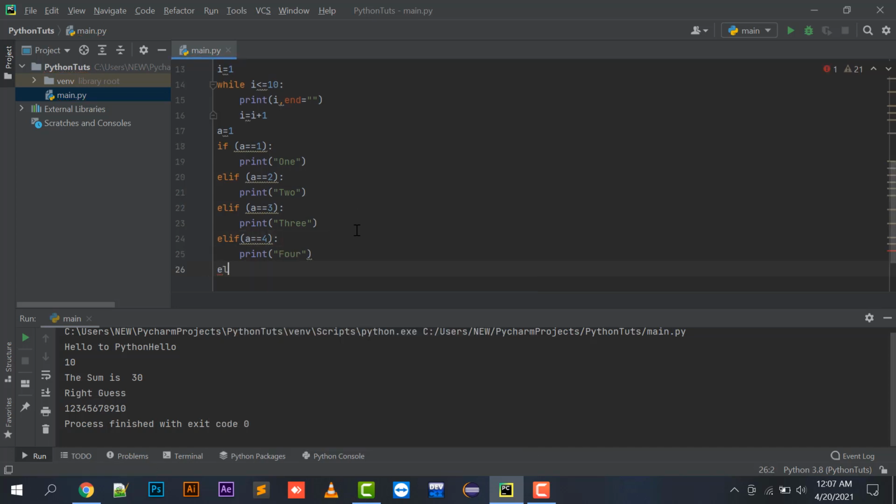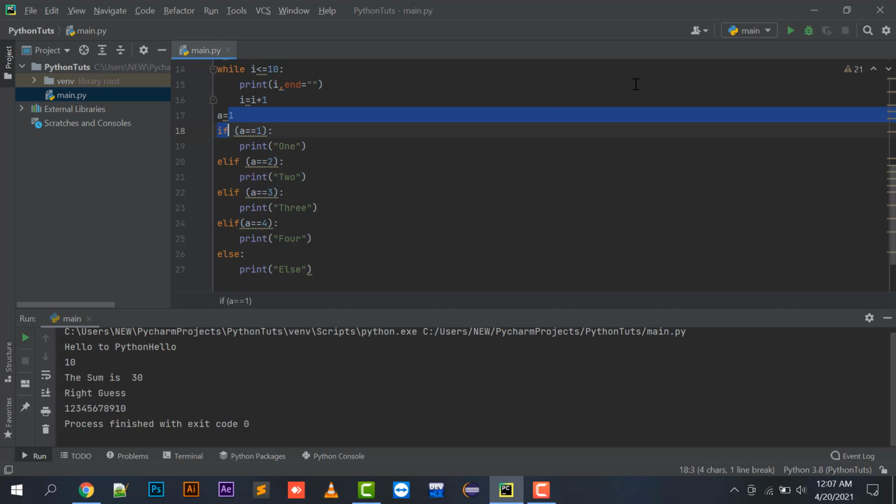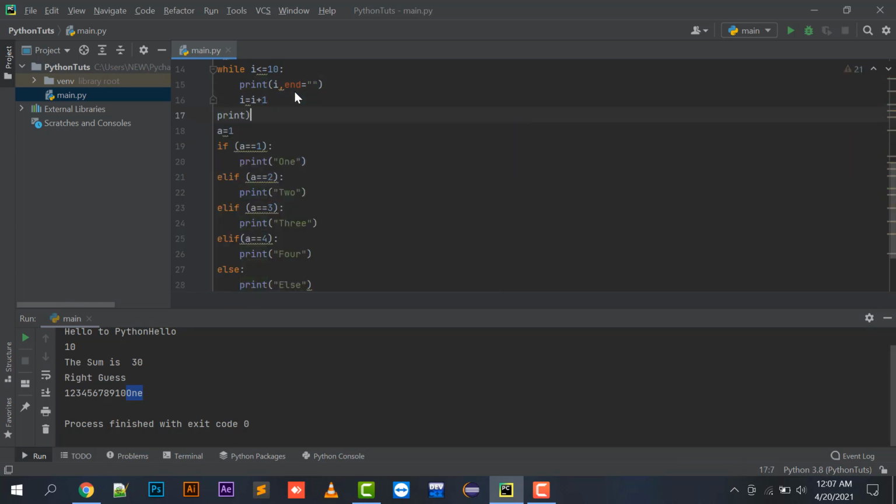So in the last, we can put else, then print else. So we need a colon at the else also, and a space, a line space in front of the print statements in order to print that particular statement. So a equals to 1, print 1. I think it's working great. At the end we can just put here a simple print over here.